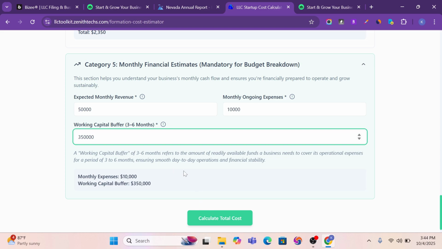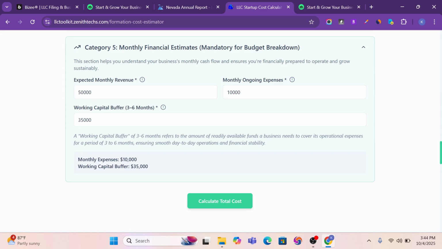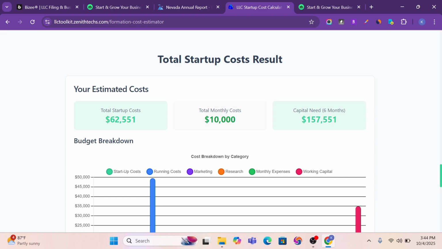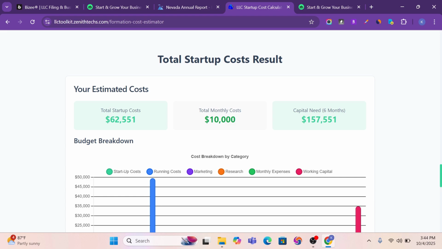So then let's do the calculation. As you can see, the monthly expenses are $10,000. The working capital is $35,000. So for the monthly capital, let's do the calculation to see our projection for running this business for 2 to 3 months. So calculate and see. As you can see, the startup cost is around $62,000. This is the amount we might probably need to start up this business. And our monthly expenses are around $10,000. So this is the capital needed for 6 months for us to be able to make a profit.